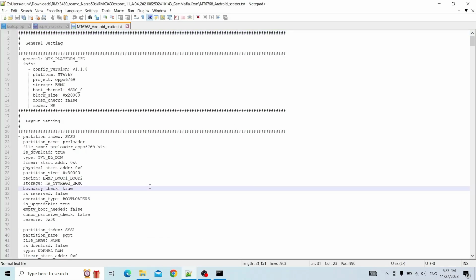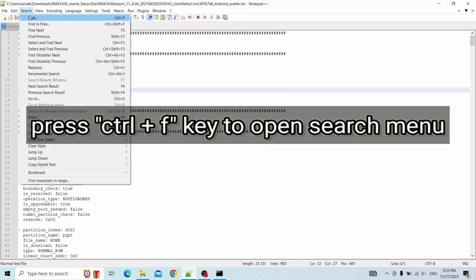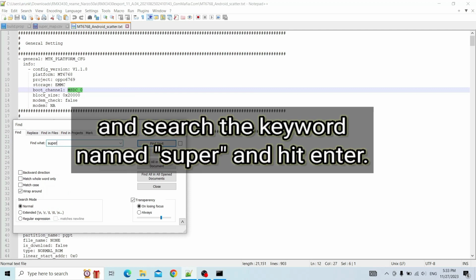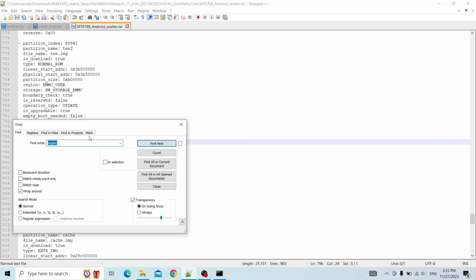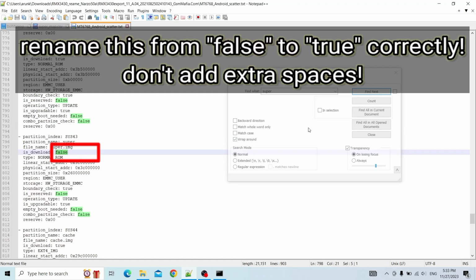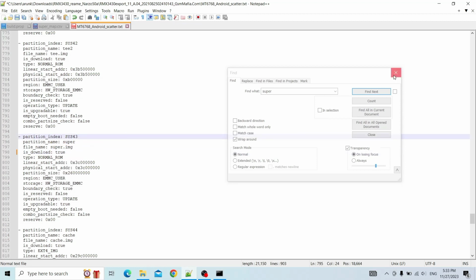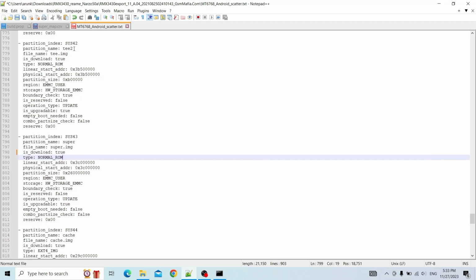Now you need to find a keyword called super. Click on search and type super and hit enter. You will see section it is showing false. You need to replace false with true so that SP flash tool will detect super.img in table. After changes, save that file and close that file.